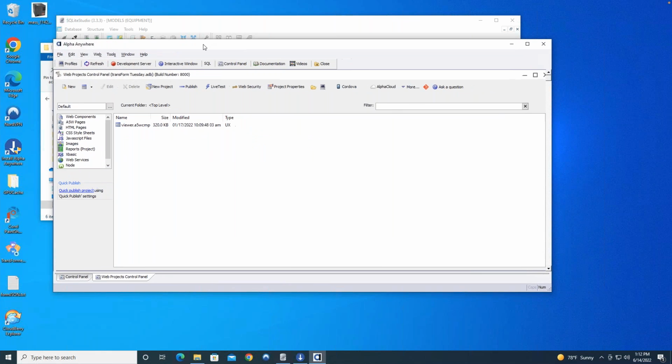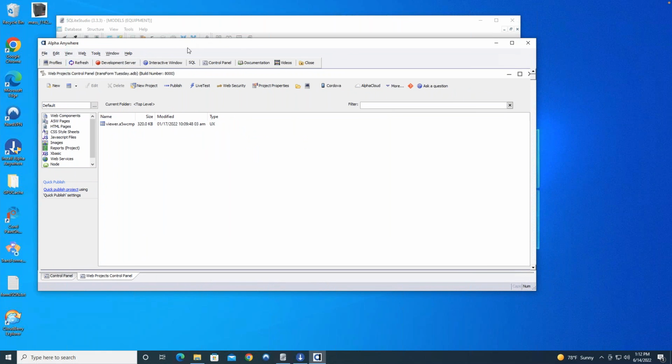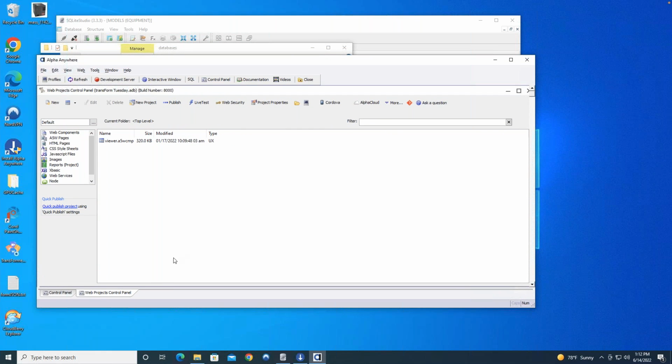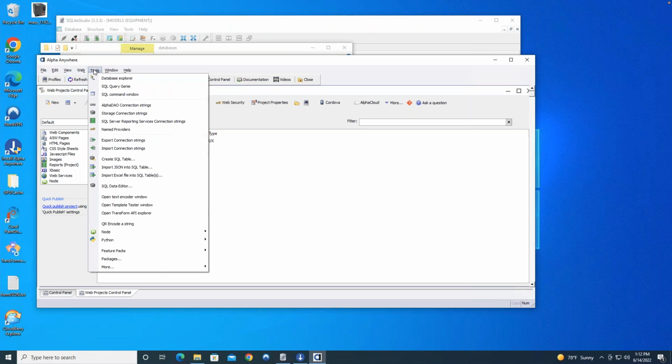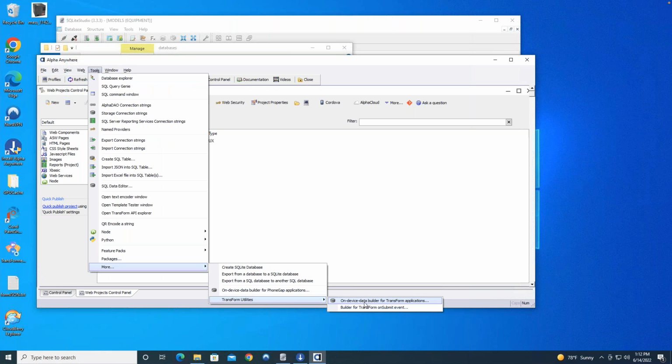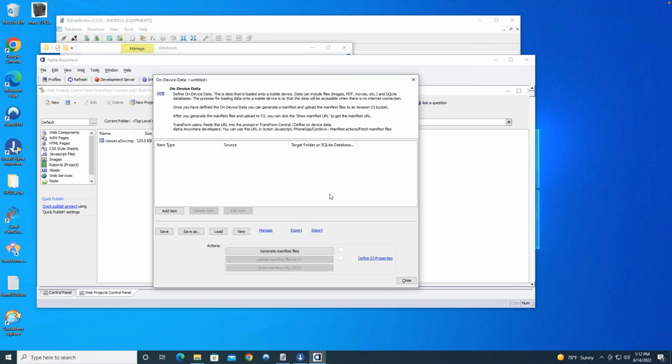You can get Alpha Anywhere's Community Edition for free at alphasoftware.com. When you open it up, you'll be at the Web Projects Control Panel, or after you've created a project, you go into Tools, and you go down here to More, Transform Utilities, On-Device Data Builder for Transform Applications.